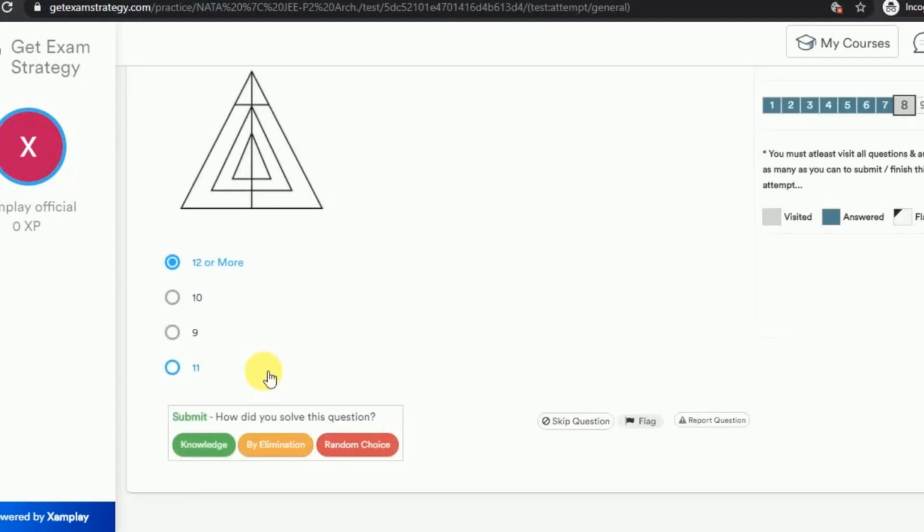Okay. So at any given point of time, if you think that you need to mark a particular question, you can always use the flag option here. So you can flag the test, flag the question, so that it records and shows you after the test that this is a question that you have flagged, you may require attention on that.